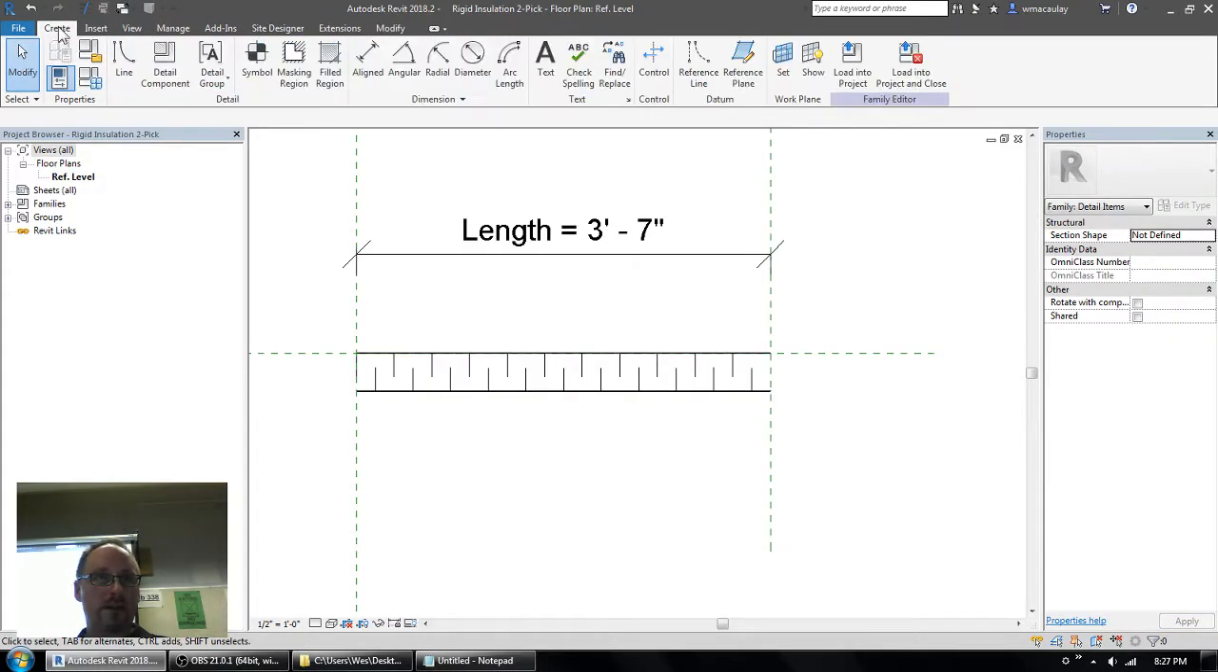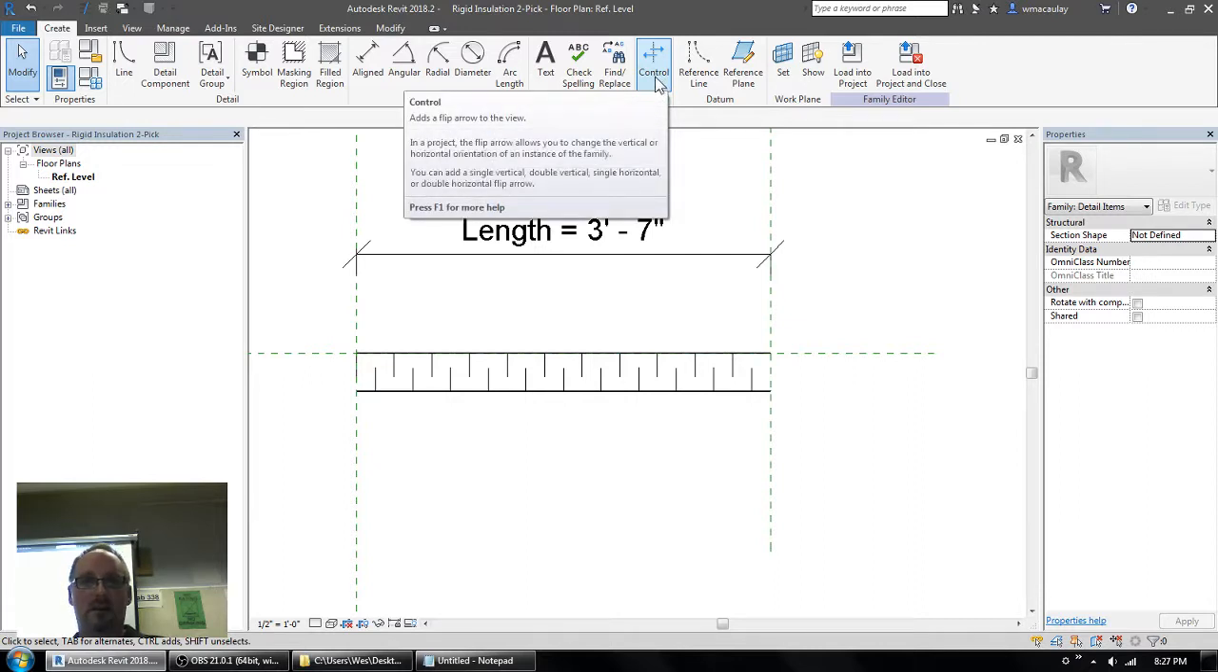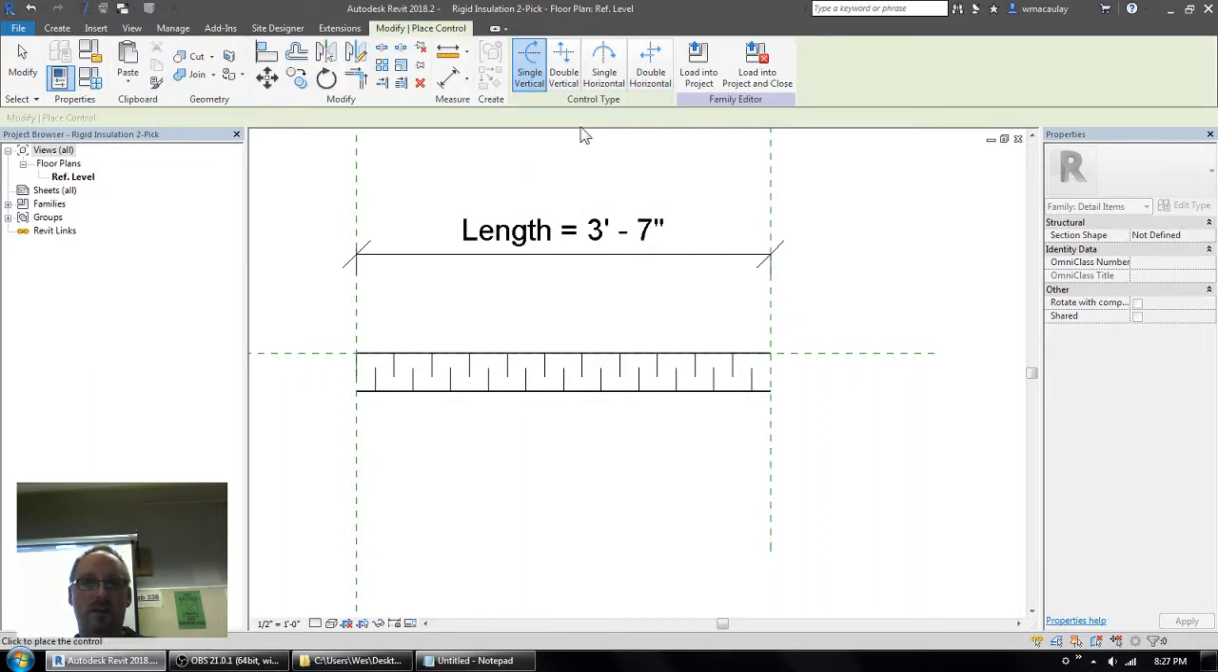So go to the Create tab and find the Control tool. Once you click on the control tool, you'll see all these different 4 controls here, single and double, horizontal and vertical. What we want is the double vertical. And you can put the double vertical anywhere in the view. It doesn't matter where you put it. And you only need one of them. So that double vertical will give you the spacebar flippy feature.